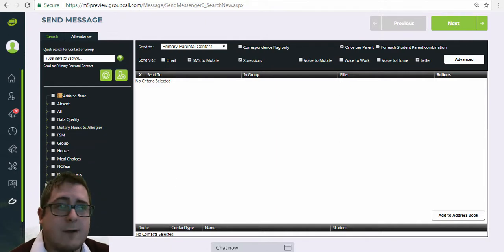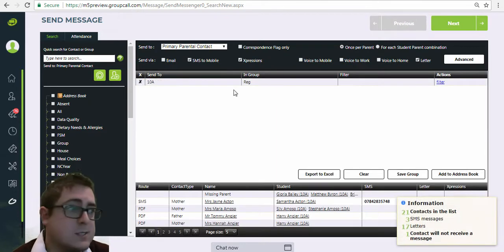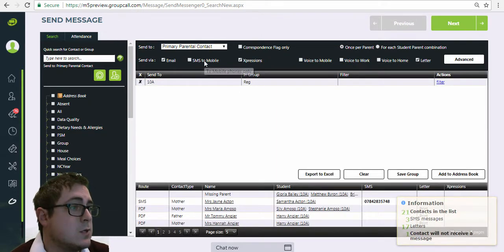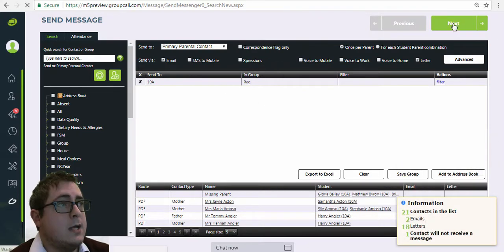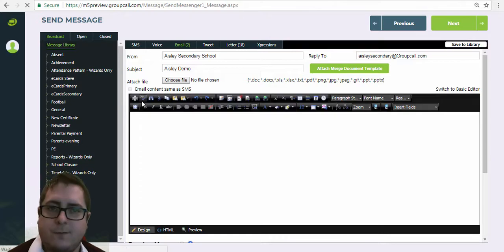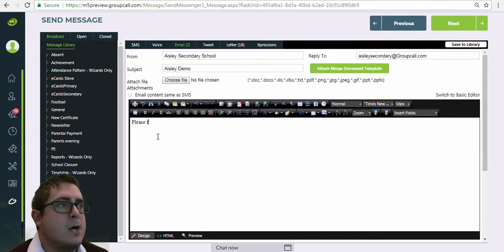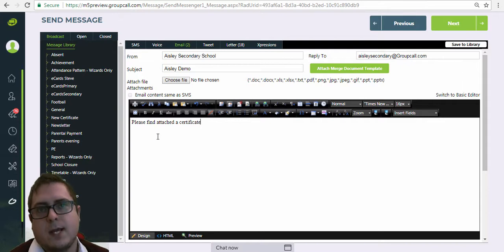It's just like sending any other message. I won't bore you with the details of doing that, because I hope by now you already know how to send messages within Messenger, so we'll skip past this very quickly. And if you've not already seen, because this has been out for a little while now, we've got a brand new feature on here, a button that says attach a merged document template. So that's what we're going to use here. That's a special type of attachment, and it will only pick up attachments from your merged document library.